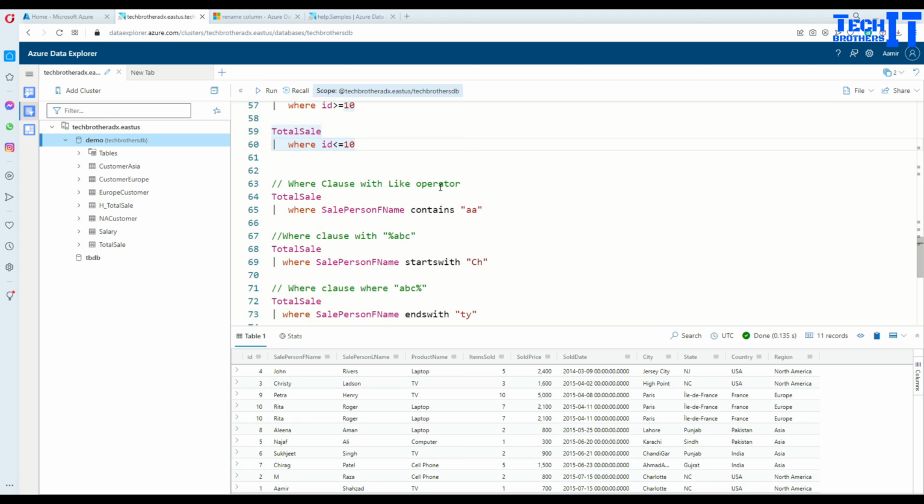Now let's talk about a like operator. Now, if you are interested in where my salesperson first name is like AA, so okay, how do you do that? You're going to say your table name, then pipe sign, where clause, and then salesperson first name contains that. It got you covered. It works like a like operator, and it is case insensitive.